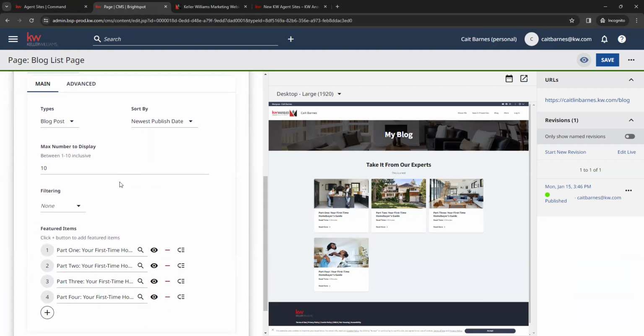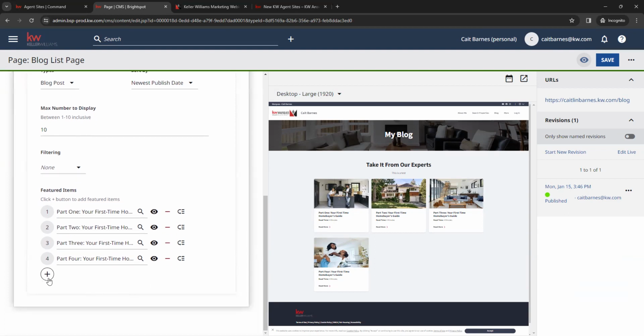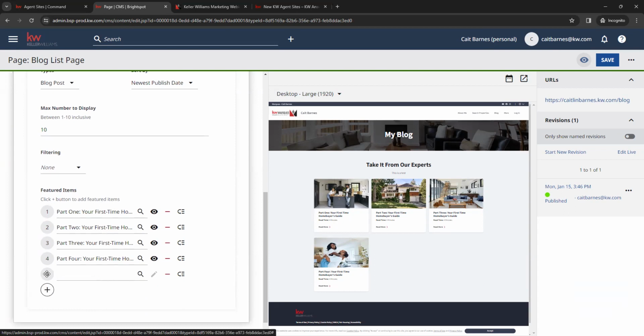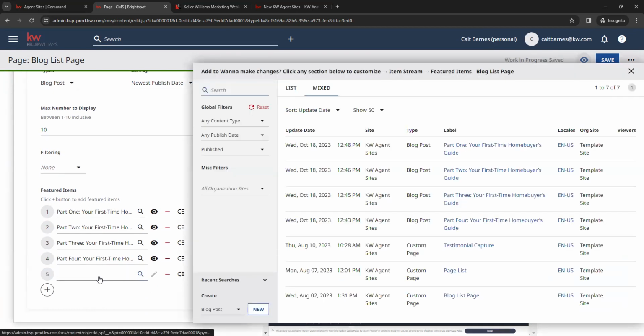So again, every newly launched site is automatically getting that 4-part homebuyers blog. And then you have the option to create your own custom blogs as well. So if you click on the little plus symbol here, that will give you the option to add additional blogs. So if you have already created a custom blog post, you can add that in from the list here. Or if you want to create a new blog post, you can do that by clicking the new button here in the bottom left of this form.